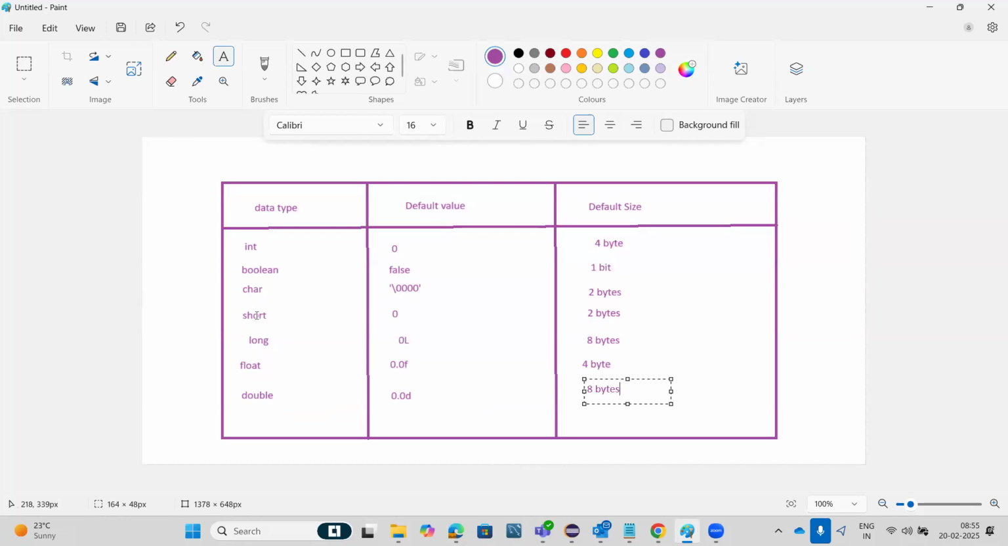So 1, 2, 3, 4, 5, 6, 7. What have I missed? Byte. I have missed byte, right? So byte. The default value is 0 and the size is 1 byte. So 1, 2, 3, 4, 5, 6, 7, 8.